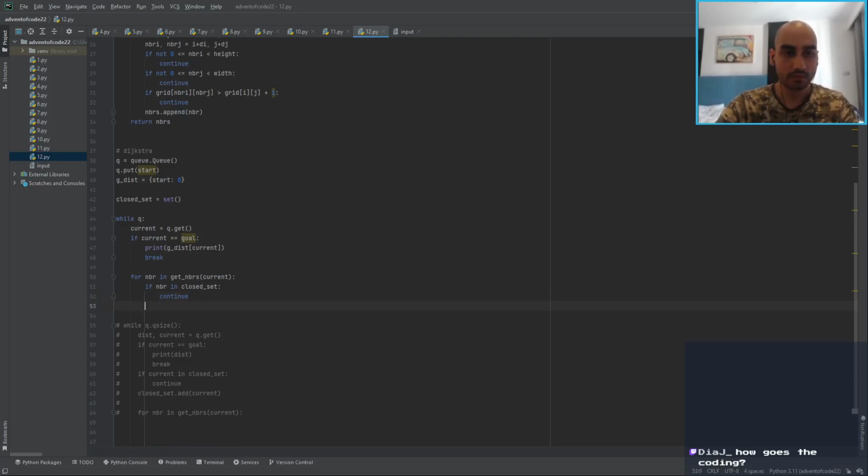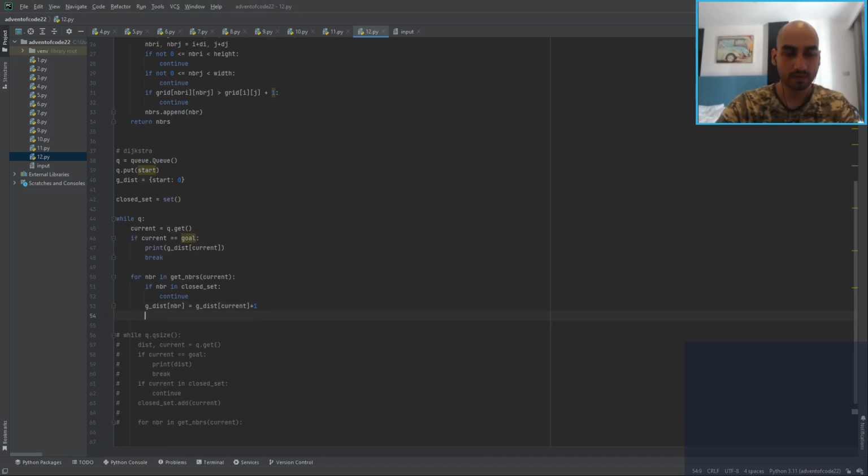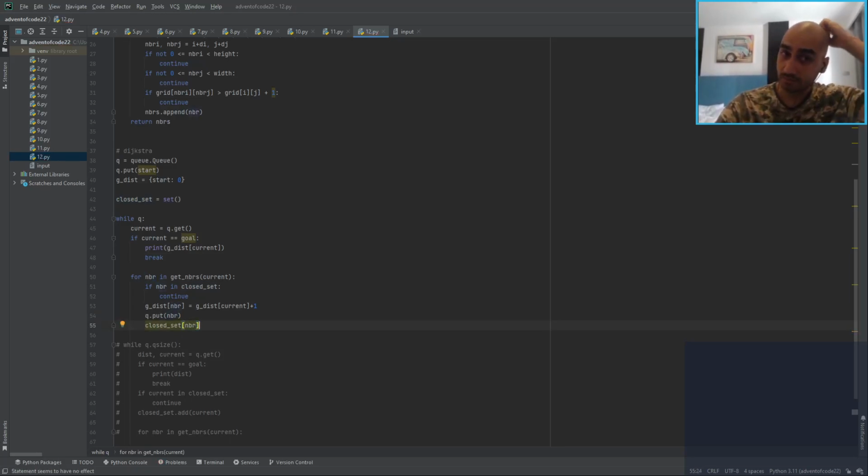So g dist of the new neighbor equals g dist of the current plus 1. Q dot put the new neighbor into the queue, and we say now we add it to the closed set, so we never deal with that neighbor again, because that's guaranteed to be the shortest path because of the order in which we expand nodes. That's the point of breadth first search. Wait, what? Closed set dot add.